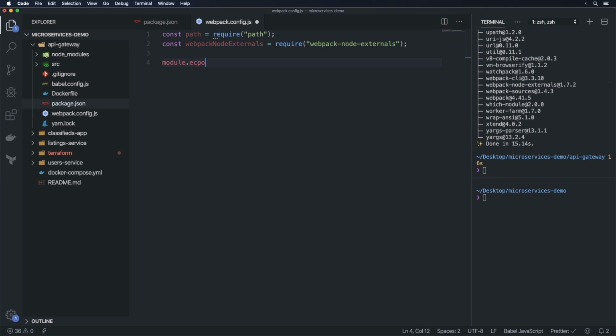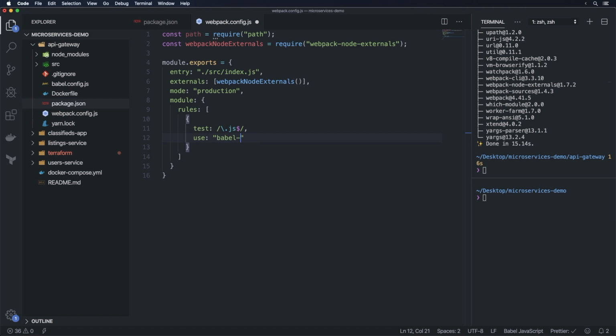Now we do module.exports is equal to entry and then src/index.js like that. Externals, we do webpackNodeExternals as a function inside of there. And then we do mode is going to be production, module, and we only have one rule here. So still write rules, but just one rule, and curly braces, test. We're going to test for JS, and we're going to use the Babel loader. And then for our output, we're going to do output filename bundle.js, so into a file called bundle.js.